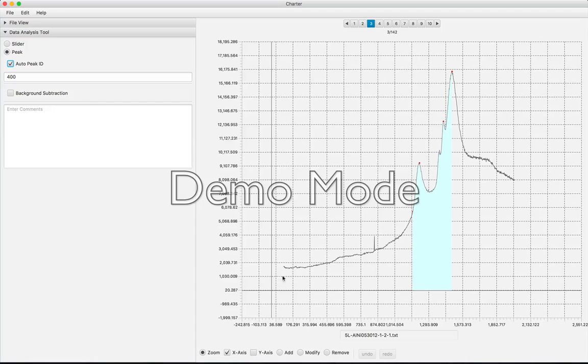It should also be noted that peaks can be added or removed manually using these buttons down here at the bottom. Any actions that you take and you're not happy with can then be undone using the undo and redo buttons.